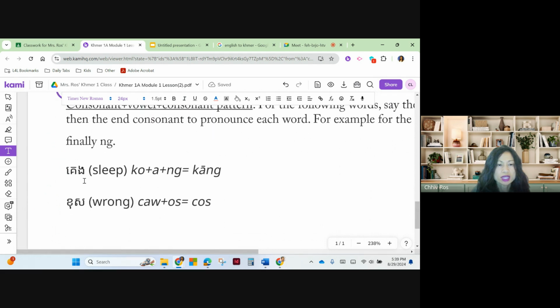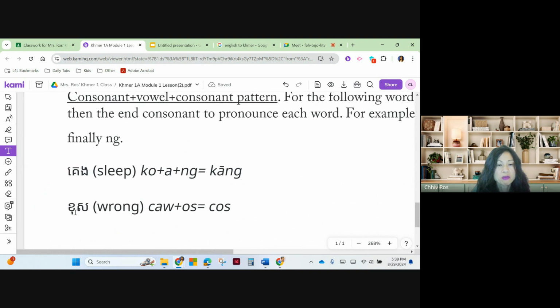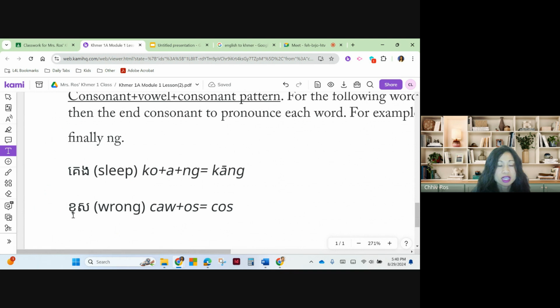Okay, so again, we need to find the consonant first, go, and then the vowel a, go, a, and then the consonant go, a, game, which means to sleep. Now for this one, here's the consonant ka again, okay, but the vowel is down below.